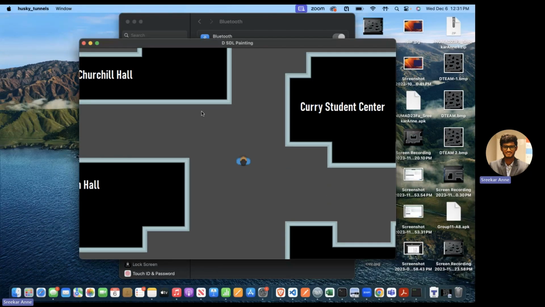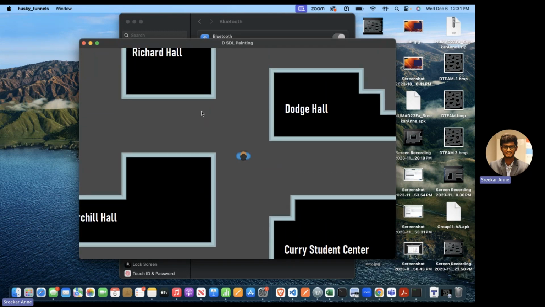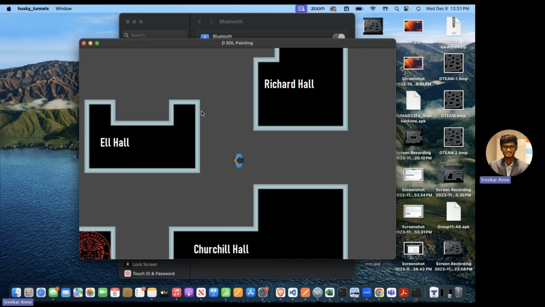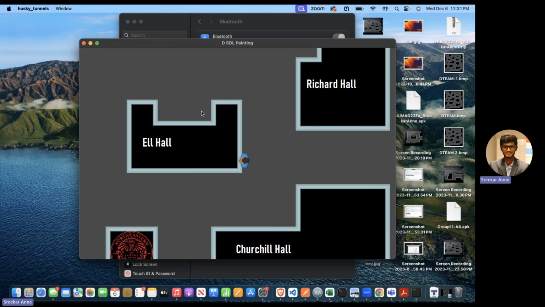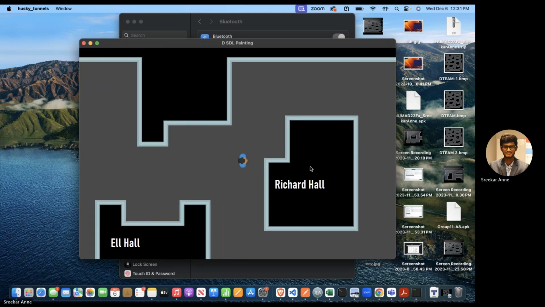This is how our app looks once we run it. Users can move around and interact with other users. All the collisions are also done. To render the 2D graphics, we have used SDL2, which is supported by D language.